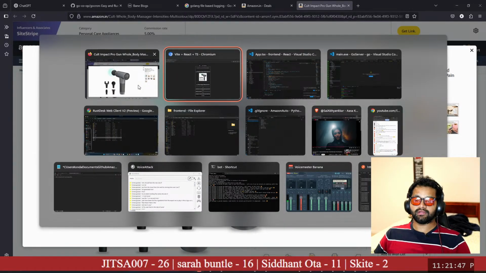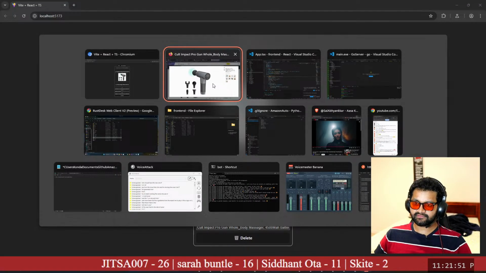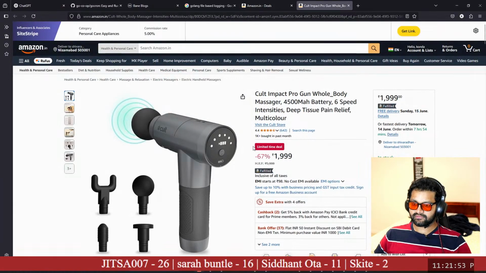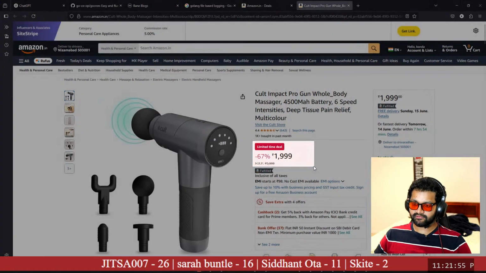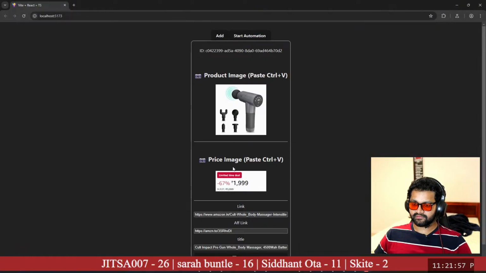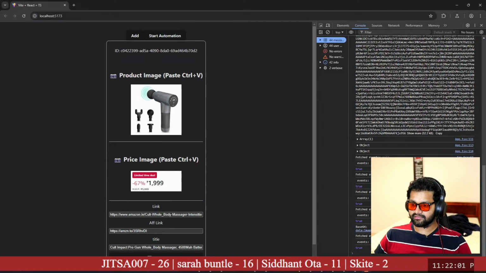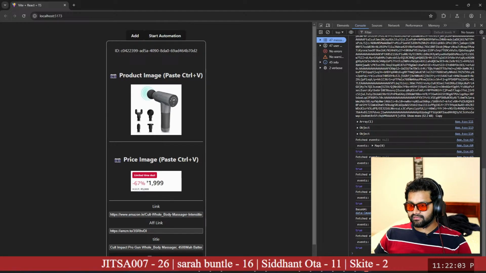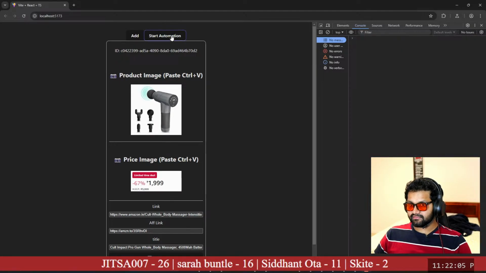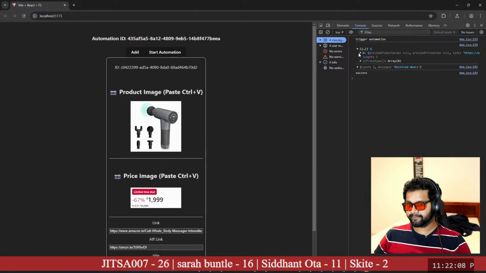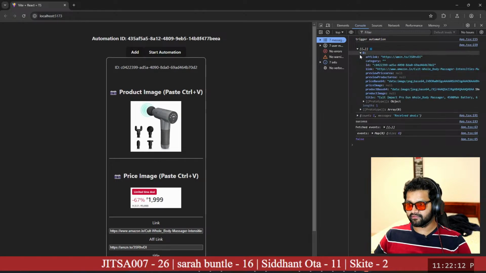What is it called? The price image. Yes. Supposed to have the price image. Copy this, paste it here, and now let's see, inspect, console.log. I am getting all the data, so start automation. That's the automation ID.